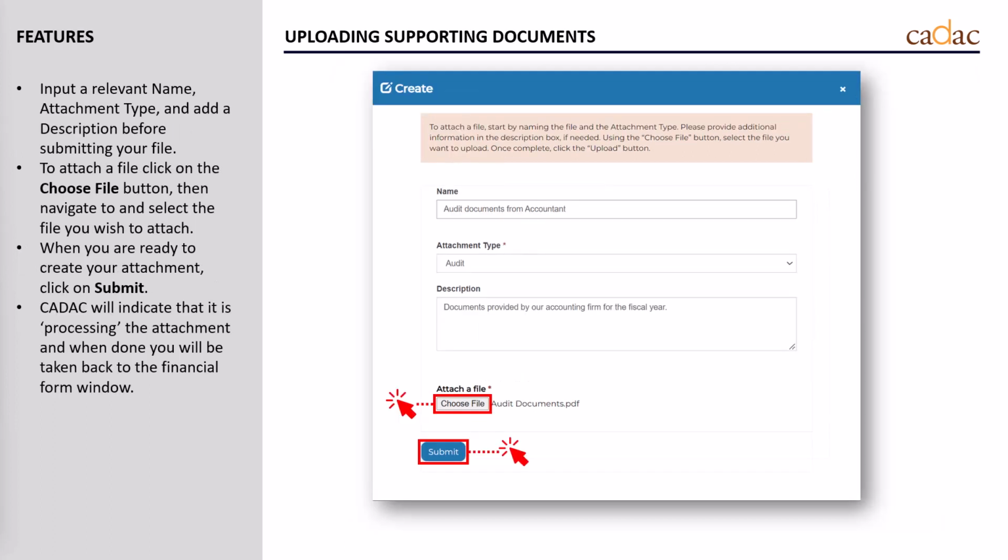And so to attach a file, you would click on the Choose File button, and then you navigate to and select the file that you wish to attach. And then when you are ready to create your attachment, you can click on Submit. Then CADAC will indicate that it is processing the attachment, and then when it's done, you are going to be taken back to the financial form window.